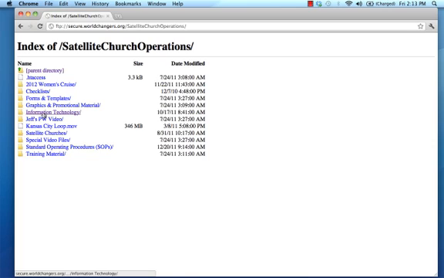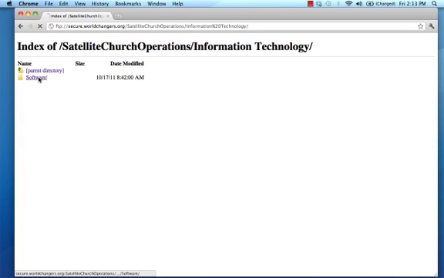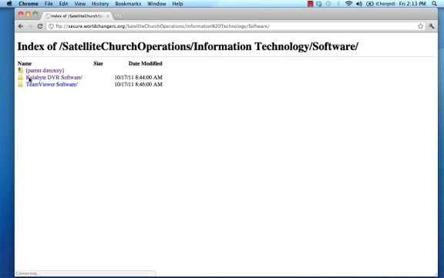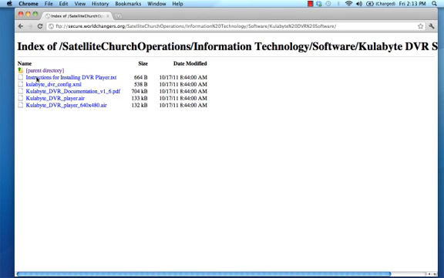Now in this directory you'll find information technology, and what we're looking for is software, the software folder. And within the software folder you're going to see the Kulabyte DVR software, and that's what we want to focus in on right now. So just go ahead and single click that. You don't have to double click.